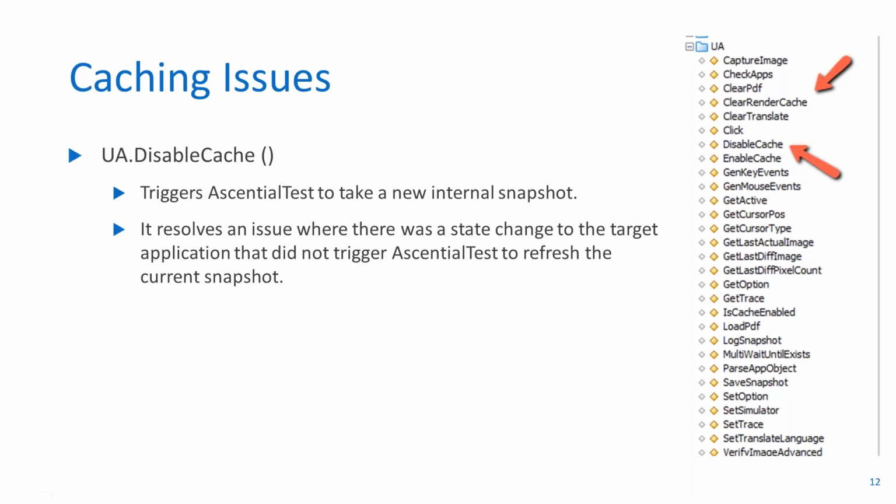Now, you know about the snapshots that you take, right? You point at the application, you hit Control Shift, and it takes a snapshot. Now, I think most of you know that at runtime, AscentialTest is constantly taking snapshots. Anytime we detect that there was a state change to the application, meaning you clicked on a button, you put text into a text field, you selected something from a dropdown, you moved your mouse, anything that you did would trigger us to take another snapshot.